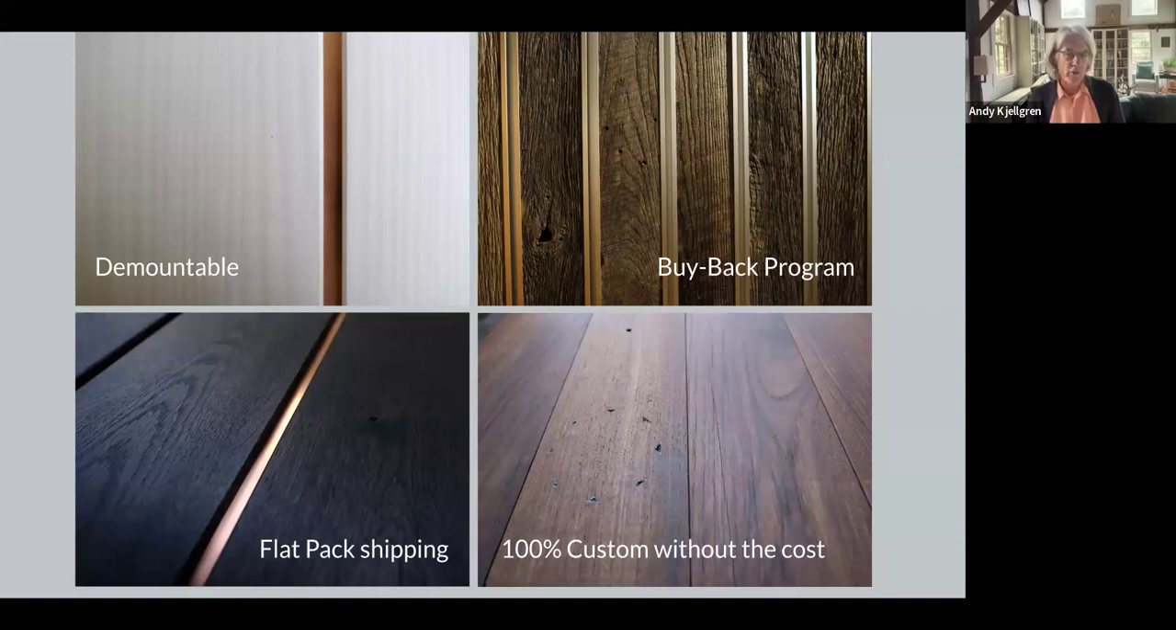Slatted has a buyback program for this material. So if you do leave and you don't want to take it with you, we will buy it back, because then we don't have to reprocess it, and we can move it into the next project. Flat pack shipping and an amazing variety of looks that you can elicit with this product without going custom. So it's kind of by nature a custom product.